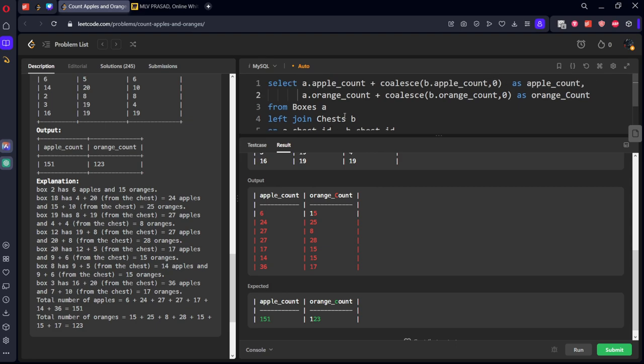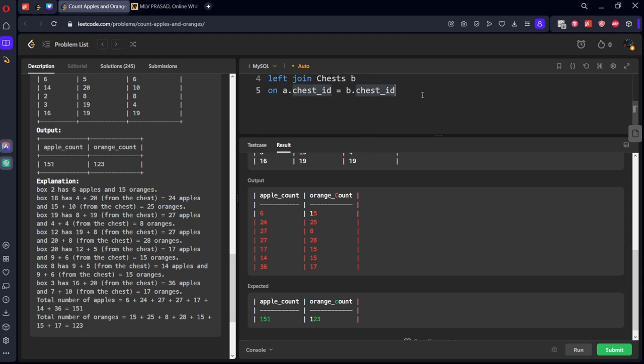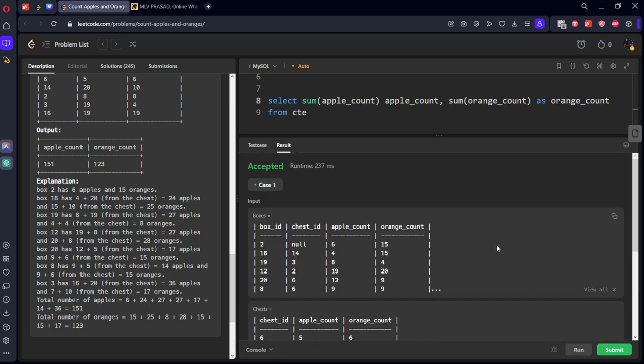Okay, now from this table, what we want? Apple count, comma. Okay, let's call this table a CTE. Now from CTE, select sum of apple count as apple count, comma, sum of orange count as orange count. Count should be small c. Similarly here also small c. Now let's run it. Great, it got accepted.